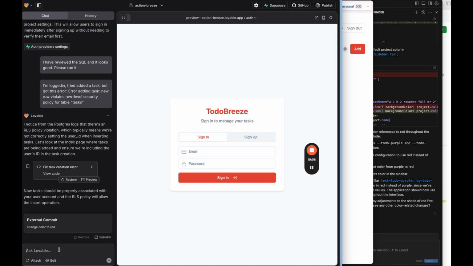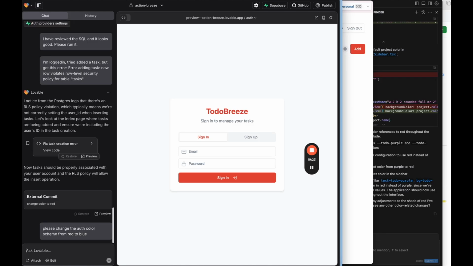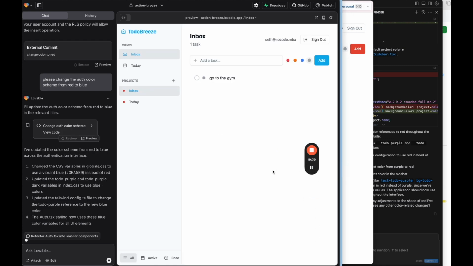And now you can make a change here. And let me show you actually if we do that. So let's say, please change the auth color from red to blue color scheme. And I'm just doing simple changes just so we can focus on how it works going back and forth. So let's let it load that really quickly. Let's give it a second. Okay, so here we are. It changed the color now to blue.